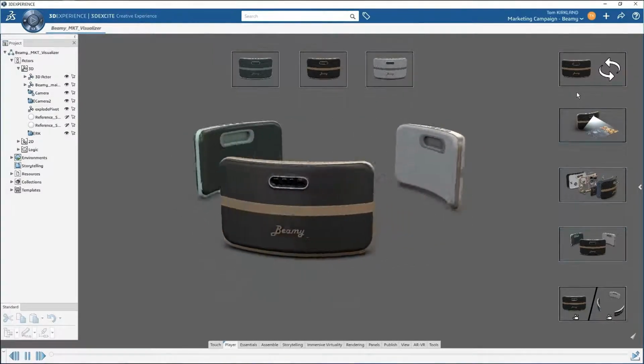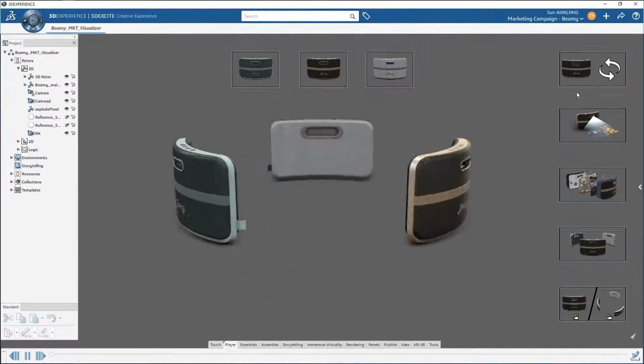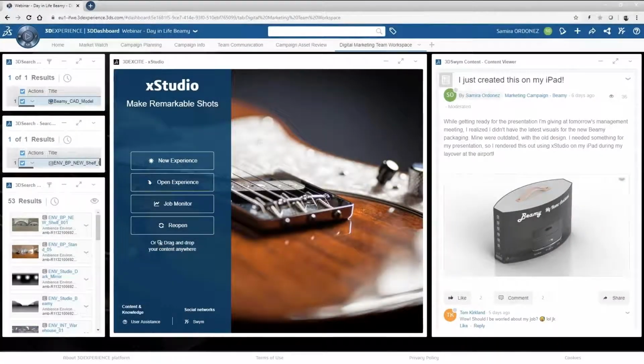While Tom is a pretty seasoned artist with years of experience in the industry, this doesn't mean that only the advanced artists, content creators on the marketing team are able to leverage the 3D Experience twin. Samira is a product manager, far from a power user in the marketing visualization space. Take a look at one of her recent posts.